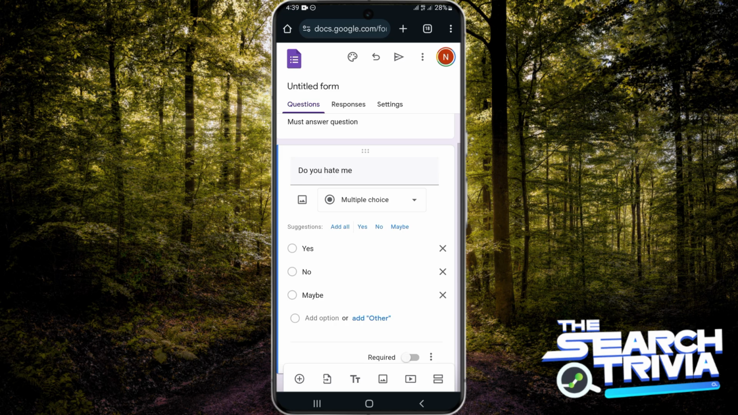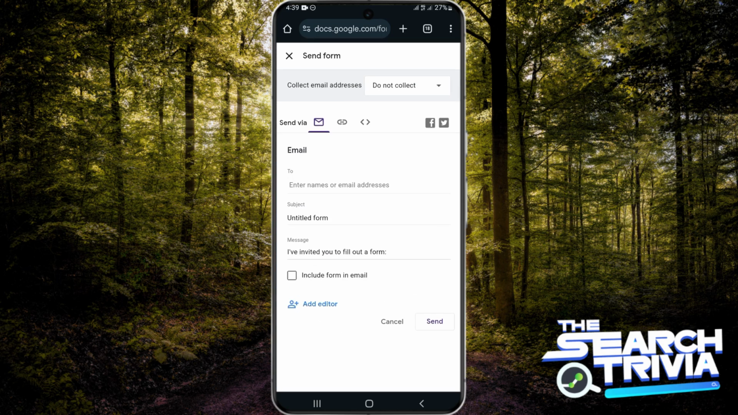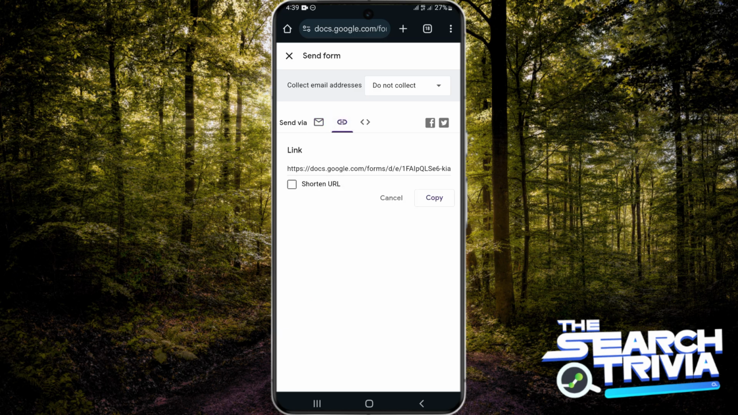Now after doing this, in order to create your QR code, you have to click on the send button at the top right hand corner of your screen, and then guys, you are going to be clicking on the link icon over here. I'm just going to tap on shorten URL, and then I'm going to copy this.